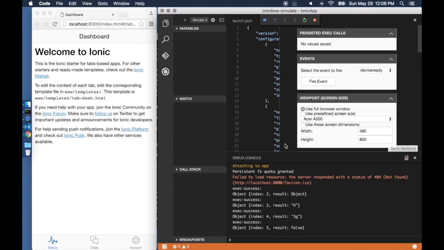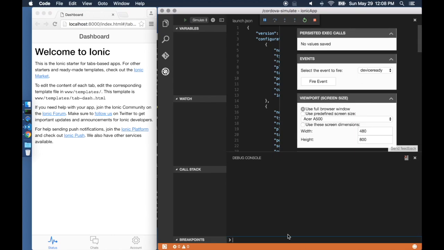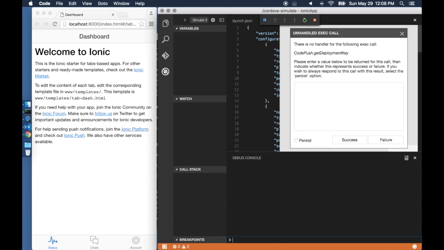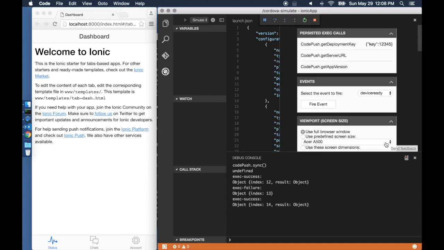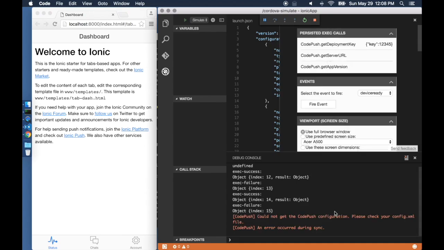However, if I still use a CodePush API, I will get this dialog box that lets me manually enter the values for any of the code push exec calls. We also have the option to persist our API responses. If we did persist a response, every API call will simply reuse those values.